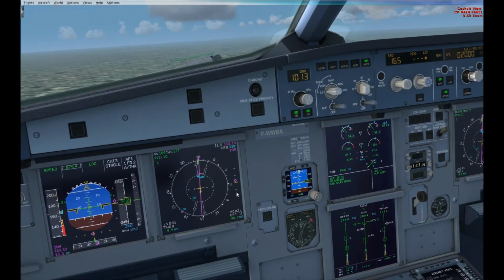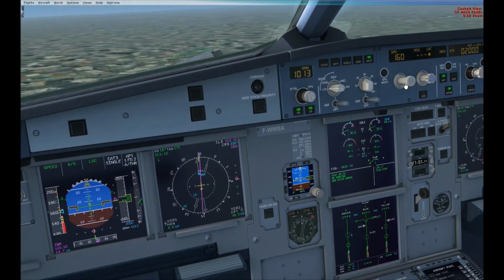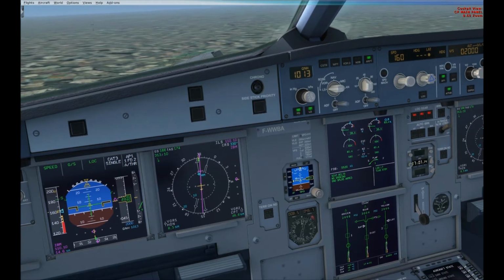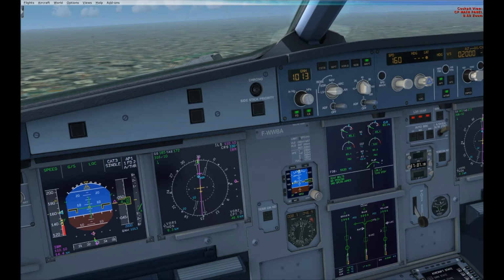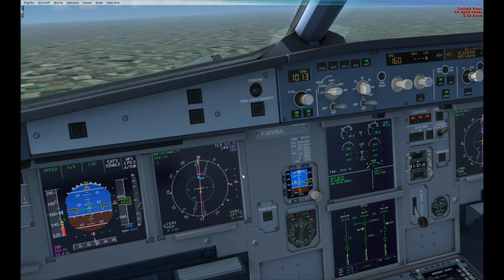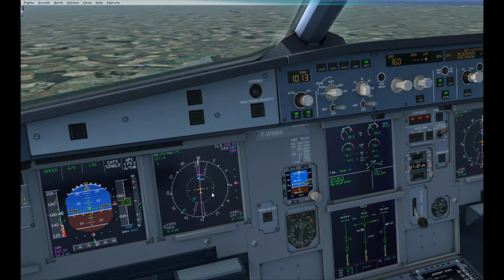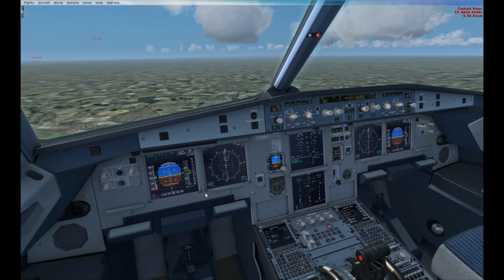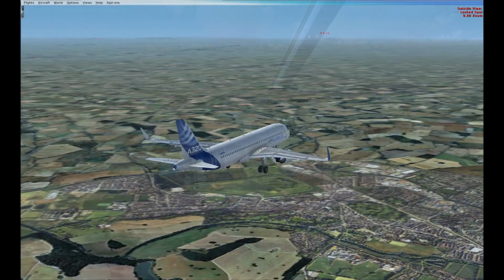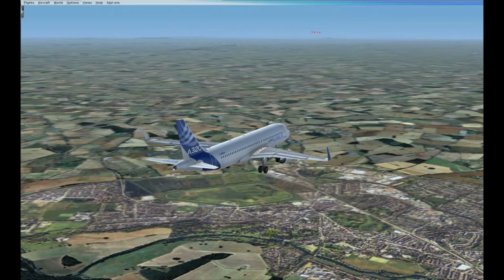This is now centralising. 160 speed, flaps, gear down, increase flaps to 2. Centralised on the glide slope, centralised on the ILS approach. External view, flaps 2, gear down.